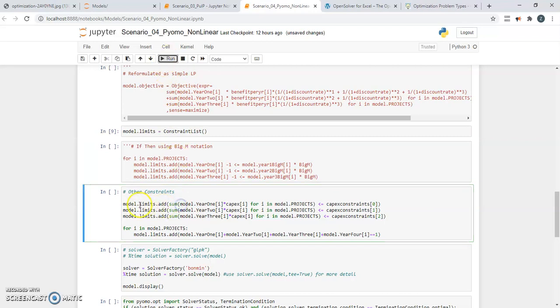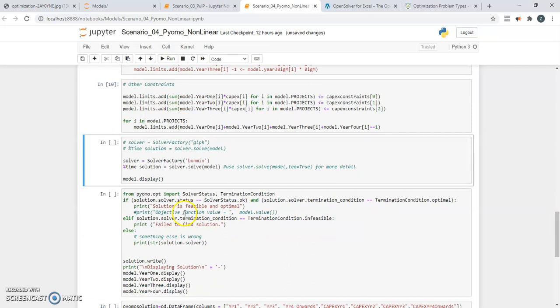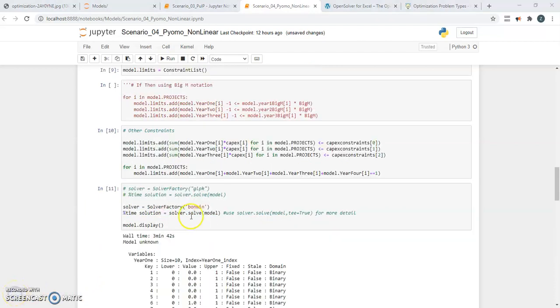And these are the constraints for the individual capex per year. And this is just a checksum to make sure that the value can only take one of the 4 years. And I'm going to be using bonmin as well, just to compare it to Excel. And I'm going to click run. It's taken a bit of time, so I'm going to pause the video and come back when it's done.